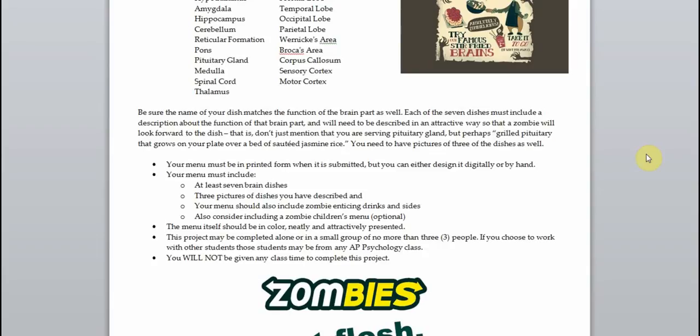Also, if you choose to work with other students, which is fine, you may choose to work with students who are in other AP Psych classes. So not in just your class period, but in any of the 6 class periods that I teach throughout the day. You would simply need to indicate on your rubric, obviously your group members' names, but then their class periods as well.